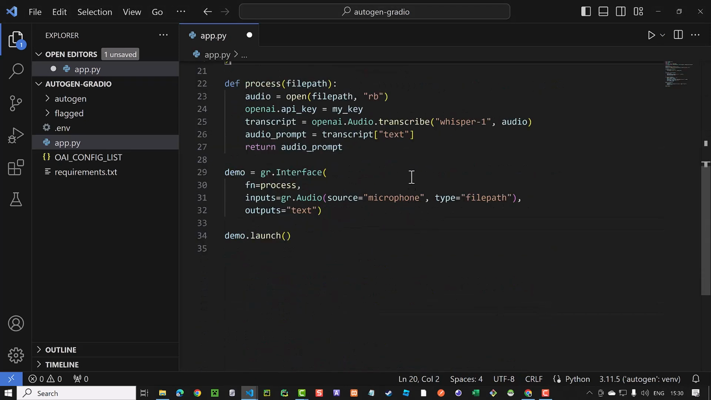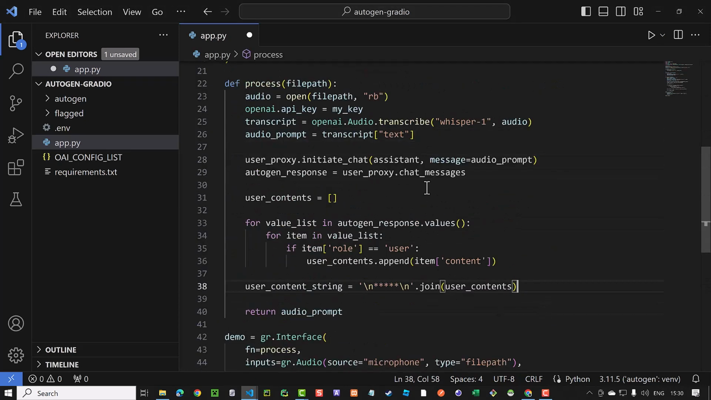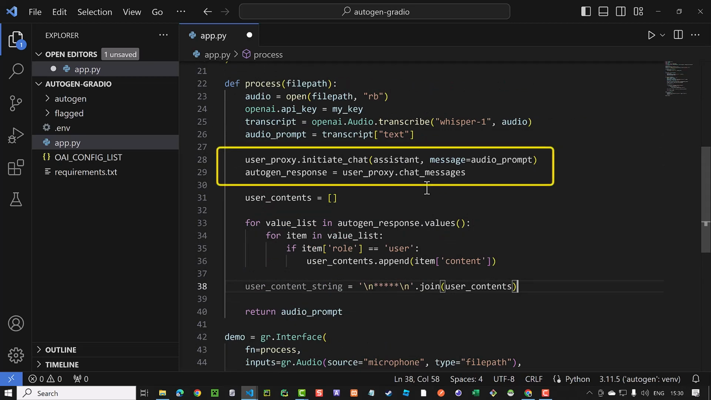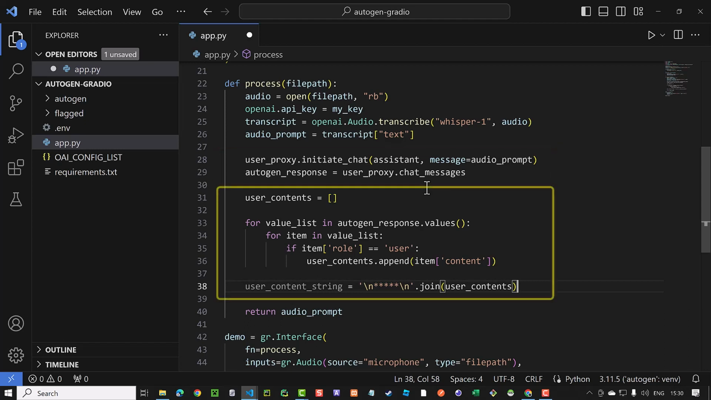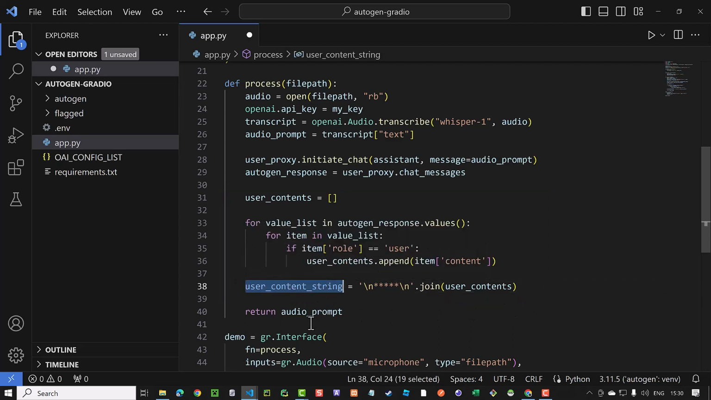Now comes the main integration. We get the audio prompt and initiate a conversation between our agents with the audio prompt. The agents will communicate back and forth and write code in the coding folder we defined to solve our problem. When it's done, we can get the chat messages, but we are only interested in the messages of our user proxy agent. So we grab only the content where the role was user and join them in one string with some separator lines. And finally return this string back to the UI.